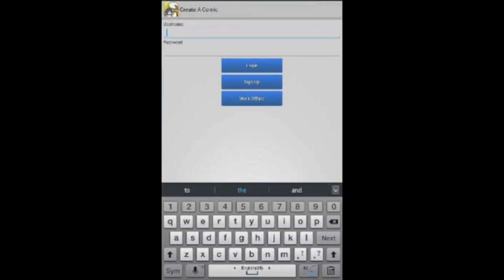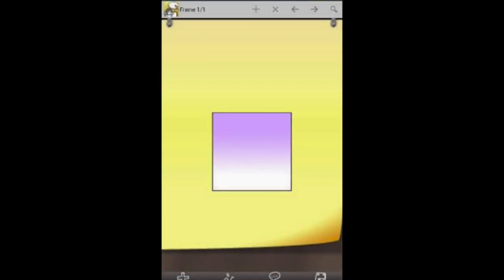Once you click the icon, it's going to say login or sign up. Just click work offline and it'll let you open up a new comic. This little purple box is where you're going to create your comic. Up top, you can add frames, minus frames, move forward and backwards through your frames, and zoom in on your frames.